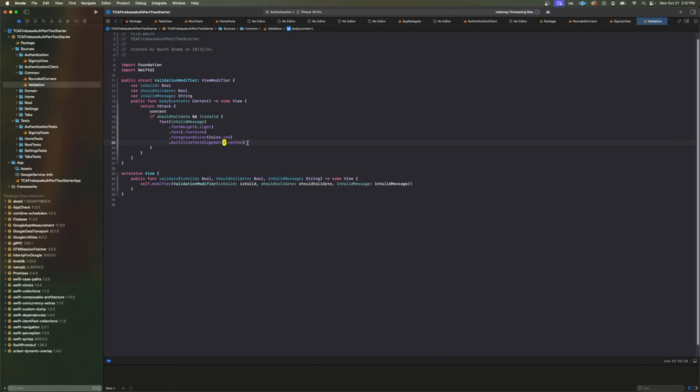And this is just some light edit styling here. I'm going to make it look red. I'm going to center it and make it a little bit smaller. So let's take a look at what it looks like.